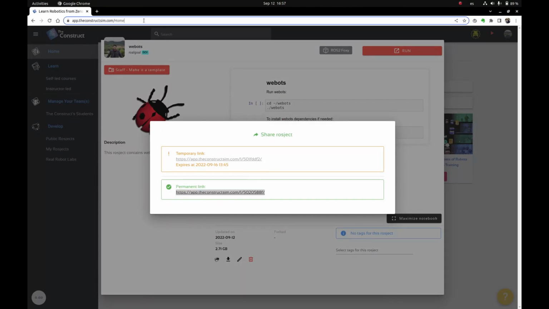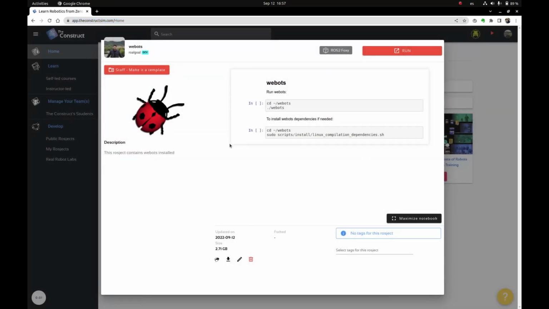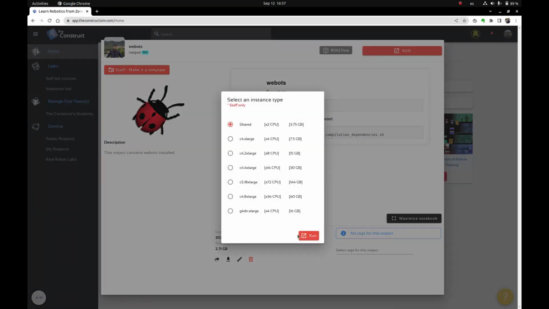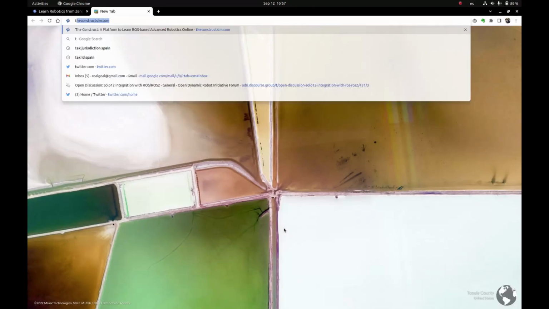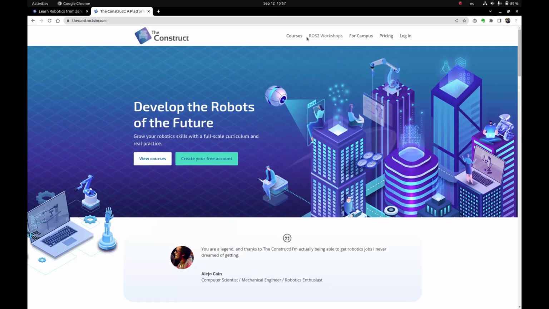So when you paste it on your browser, you should see something exactly like this. And once you register and log in and paste that link, you'll be able to run this ROSject and click on that run button. So while this is loading, let me just, as always, show you our resources.